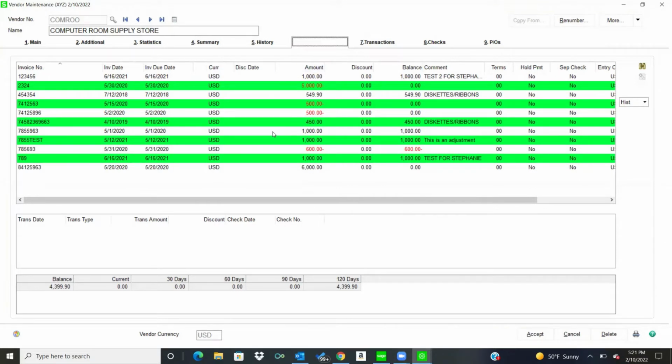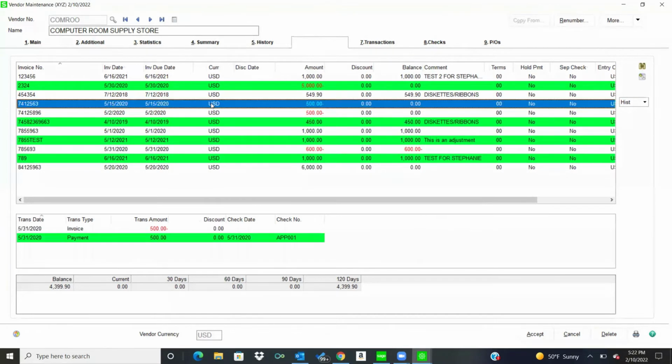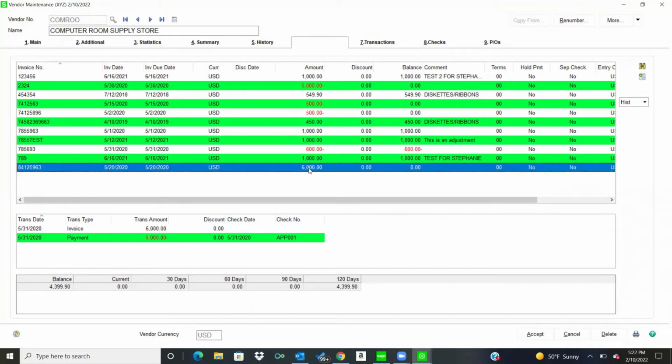So you can see the invoices on here. And again, I can get rid of these green lines or make them a different color, get rid of them totally. But if I look at this, actually, let's look at this invoice because it has a zero balance here. You can see down at the bottom that it's been paid. So anything that has a zero balance. And again, when you set the system up, you can determine how long you want to keep this information. It always stays in history, but you determine how long you want to keep it here on the vendor record.